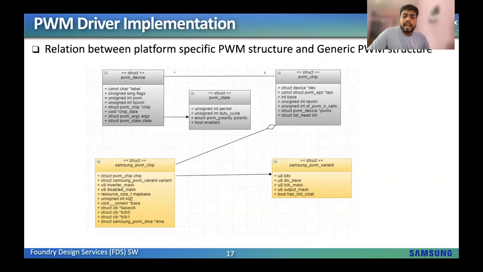So now this diagram represents how the Samsung specific PWM structure are associated with the generic PWM structure. This Samsung PWM chip is the main structure for Samsung PWM chip. It inherits few data from the Samsung PWM variant structure, which represents the local hardware variant. And again, this Samsung PWM chip is associated with the PWM chip. This is the generic PWM chip structure. So it has many of the fields, so it can directly use these fields for its use.